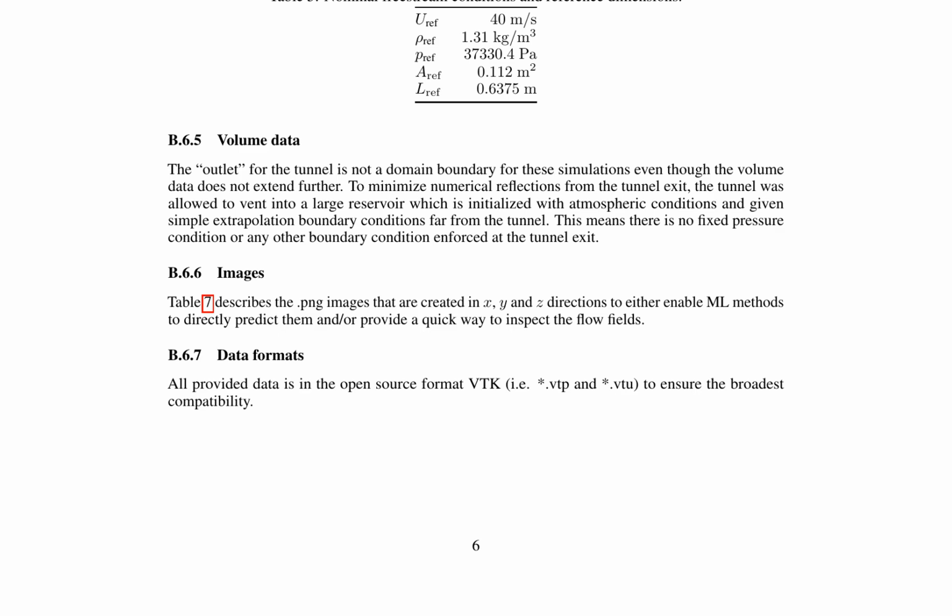Finally, the document concludes with a description of the images created in X, Y, and Z directions, which are provided in .png format to enable machine learning methods to directly predict them and/or provide a quick way to inspect the flow fields. All data is provided in the open-source format VTK to ensure broad compatibility.